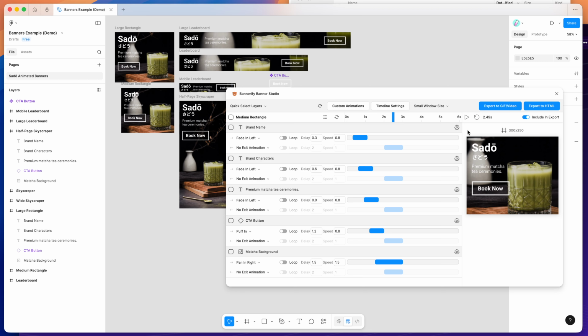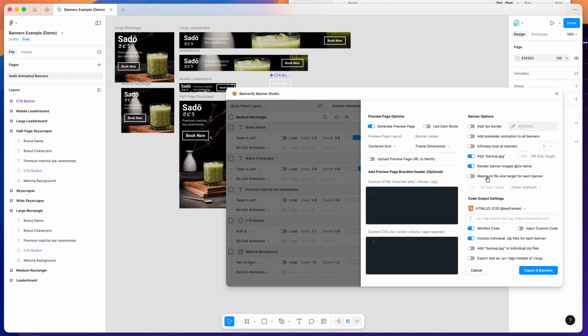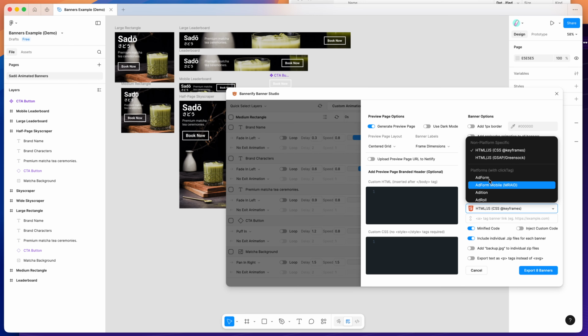The way that we can do that is we just have to go to the top right corner of the plugin where it says export to HTML. And you can see here under the code output settings, by default, it basically just exports to plain HTML and JavaScript using CSS keyframes. But you've also got the option to export for various ad platforms. These are things like AdForm, AdRoll, and a bunch of more popular ones like DoubleClick, DoubleClick Studio, and Google Ads and other Google properties.